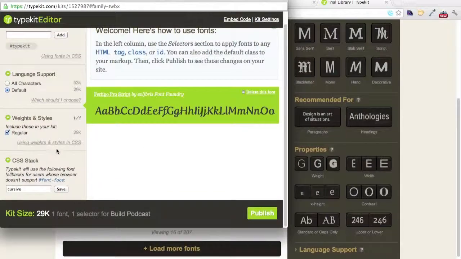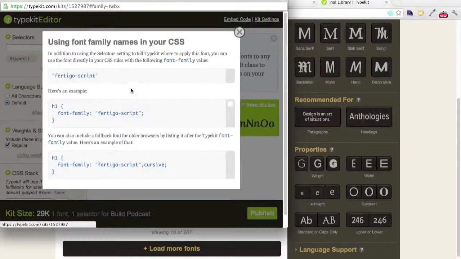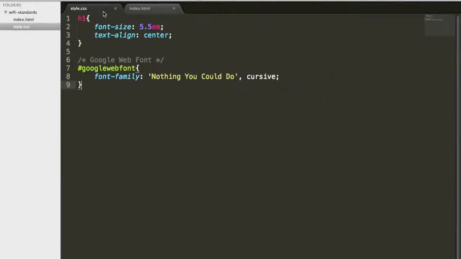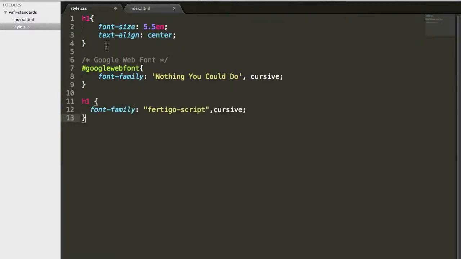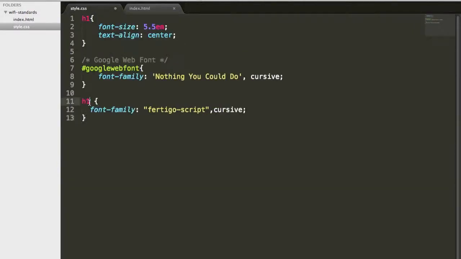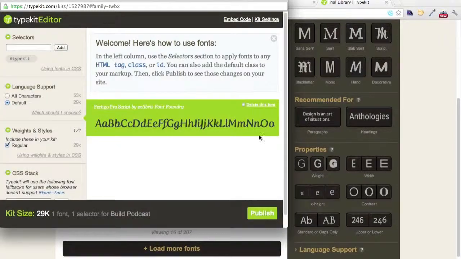Okay, once that happens, let me see, using fonts in CSS. So I will click this, and there you have it. They will actually give you, very similar to Google Web Fonts, what exactly the font family is. So I will probably copy this because it has a fallback font, cursive, and I will go back to my CSS. And of course my selector this time is not just H1, but it is an ID called TypeKit. Okay, and let me see what happens. Right, so make sure you publish it.